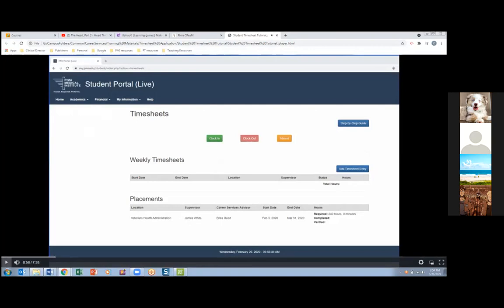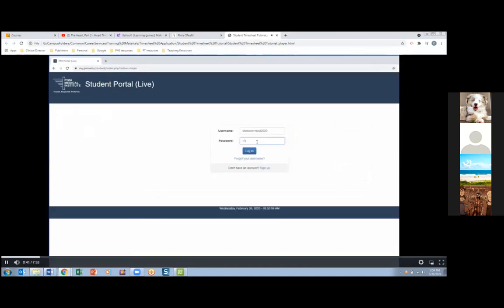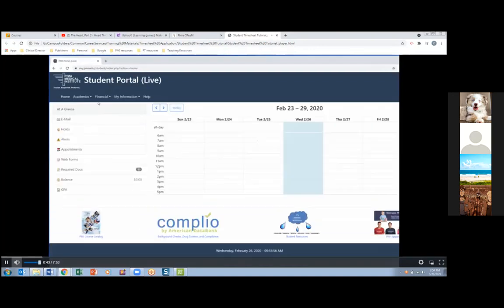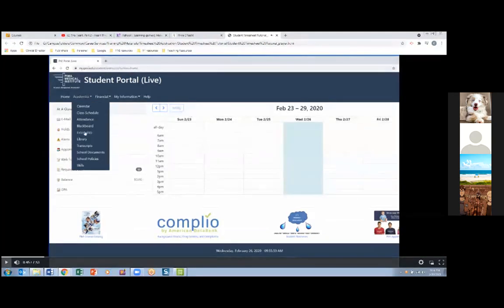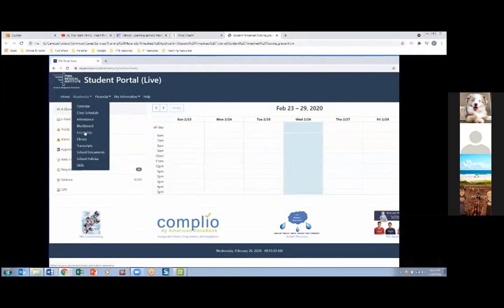Here is an example of what the student portal looks like. Academics, externship, and then I need to write this down so you guys can do it.